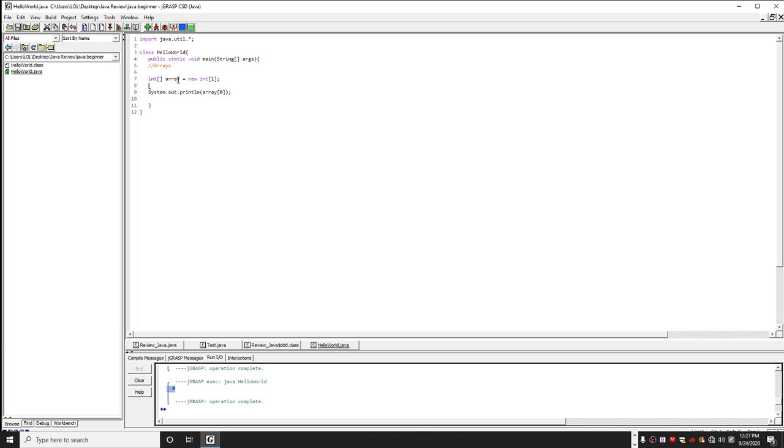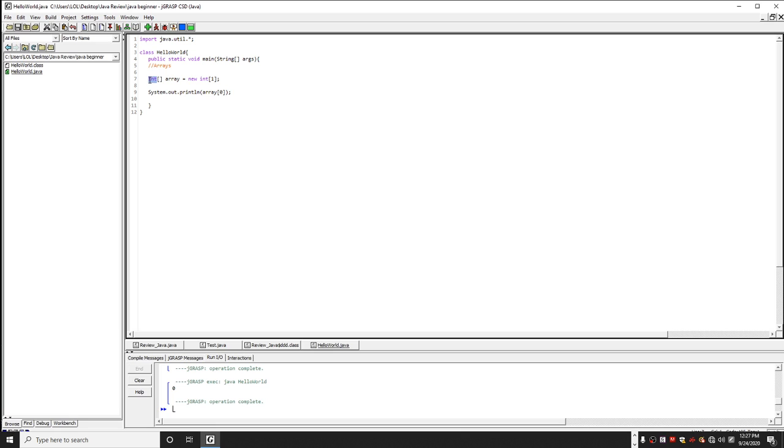Now what this program does is it initializes an array of type int, and here we've set the size to 1. Now an array is just a list. The program is going to print out the value at index 0, and the array has only one size. The array always starts at index 0, and then from index 0 it goes up 1, 2, 3, 4, 5.